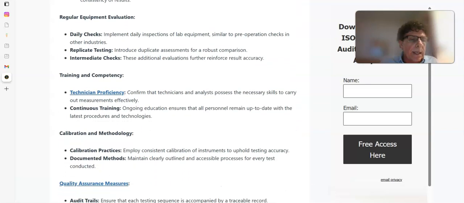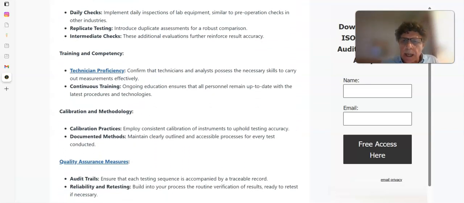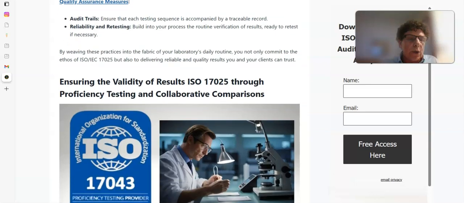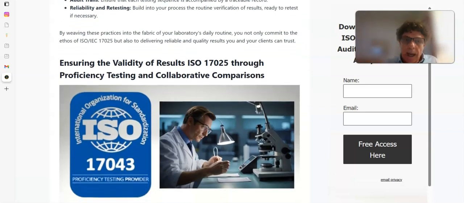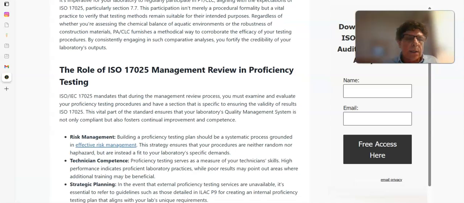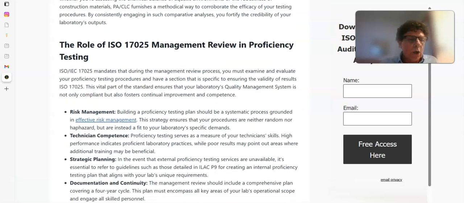Then we talk about training and competency. Oftentimes, proficiency testing is used in laboratories to determine competency with their analysts. Then we have quality assurance measures, audit trails, ensuring the validity of results through proficiency testing, and collaborative comparisons, as we talked about before. This talks about proficiency testing, the role of the 17025 management review in proficiency testing. There is a requirement that you do discuss proficiency testing within your management review. I have another video on the requirements of ISO 17025 management review. You can look at that.